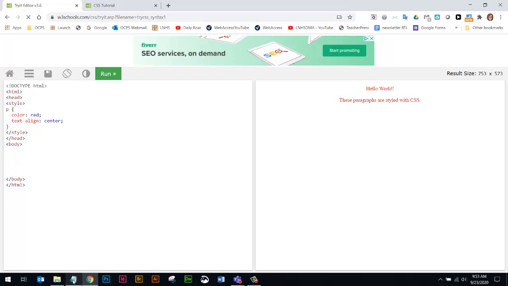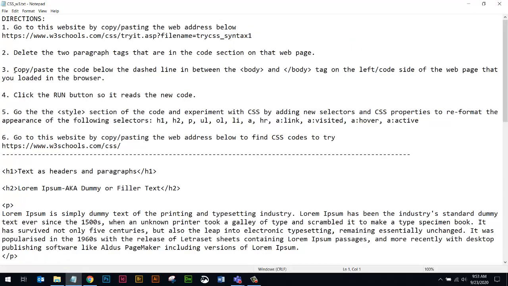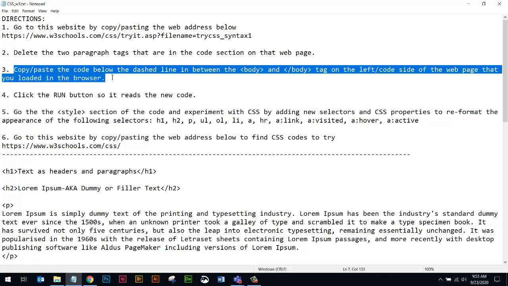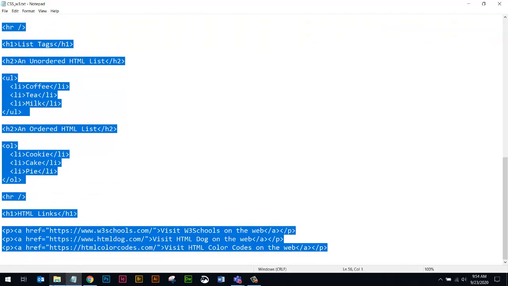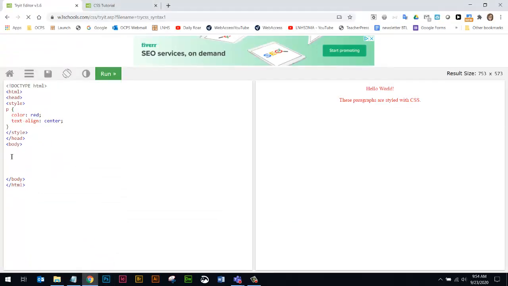We're going to take the code, so let's go back to the directions. It says I'm going to copy paste the code below the dash line in between the body and the slash body tag. So I'm going to start with this H1, grab all that code, copy it, go back to the browser, the left-hand side, anywhere after body and before slash body, and paste it.